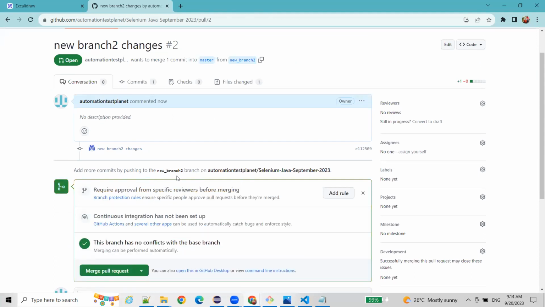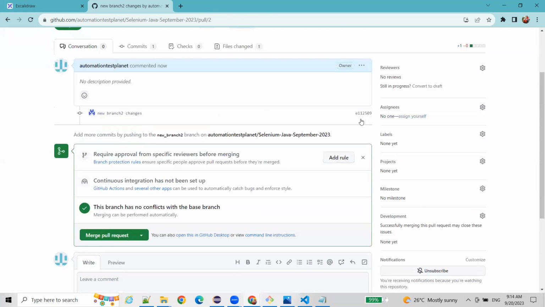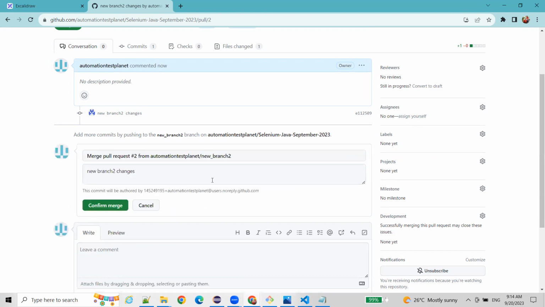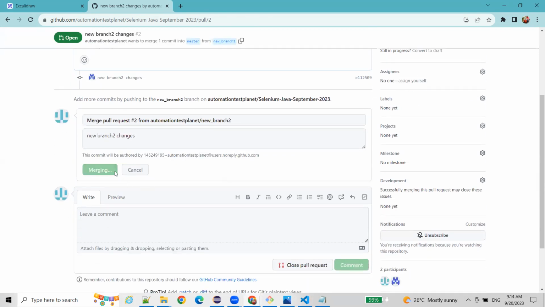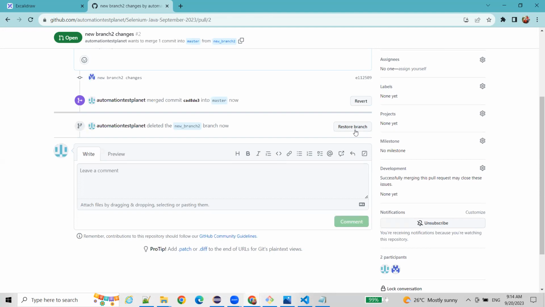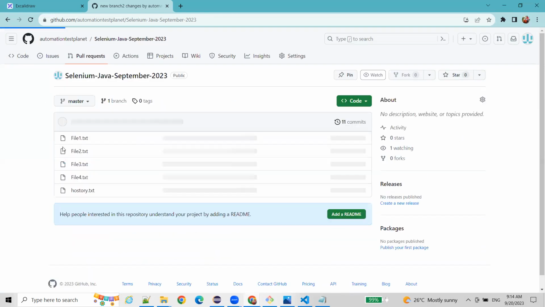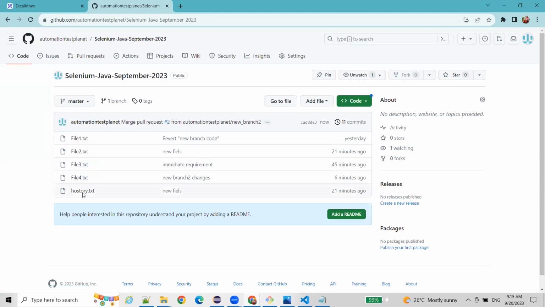It is checking if there are any conflicts. You will not get this green color if there are any conflicts; it will show conflicts. Generally, the reviewer will merge your pull request. So I will add my name as a reviewer, confirm merge, and delete my branch also. It is deleted. Now you can go to your code and see only the master branch, which has four files.